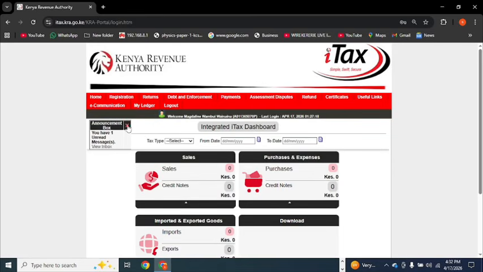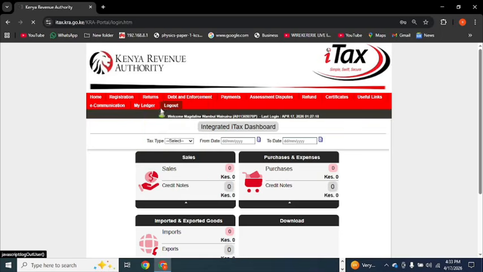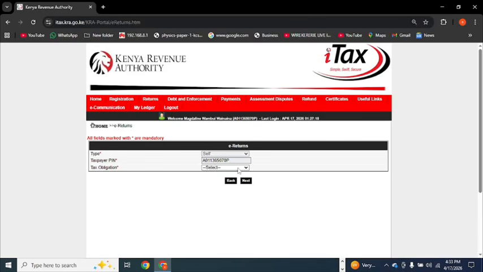You will notice that in this scenario, you cannot use the ITR method or the auto-populated method in the KRA website. You need to come to where we have file returns. So I need to come here where we have income tax resident and click next.